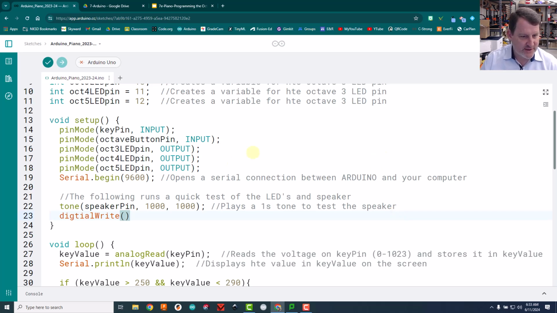If you spell it right, it should turn green. Mine did not. I misspelled it. It used to be where if you did it right, it turned orange, but now with a new program, it turns green. Digital write, we need to tell it which pin to do. So we're going to do LED 3.